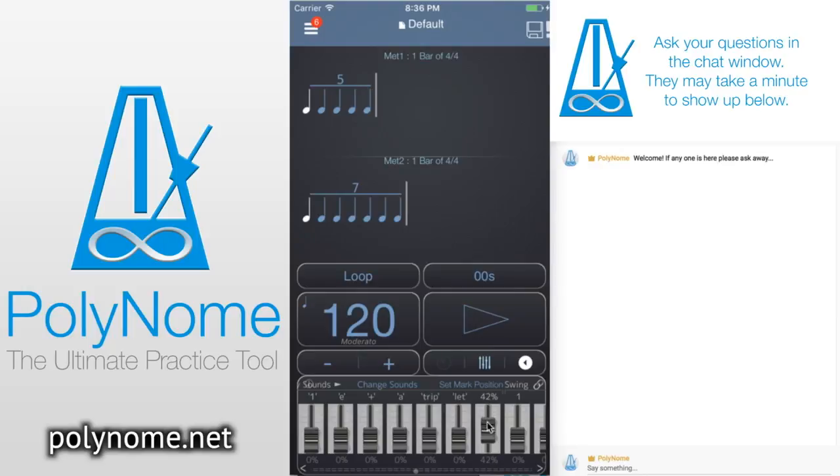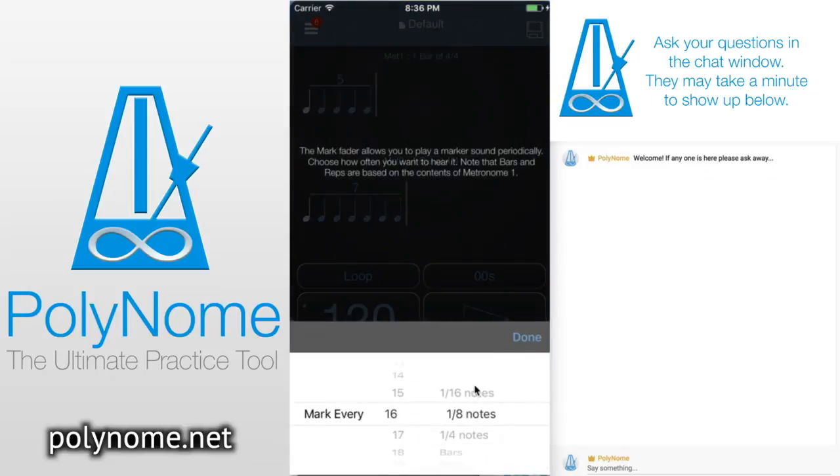Mark fader allows you to play a sound every so many notes. And if you tap set mark position, you can choose to mark every 16/8 notes. So you could have every, I don't know, 3/16 notes. You know, you can just use this as an extra little fun thing.